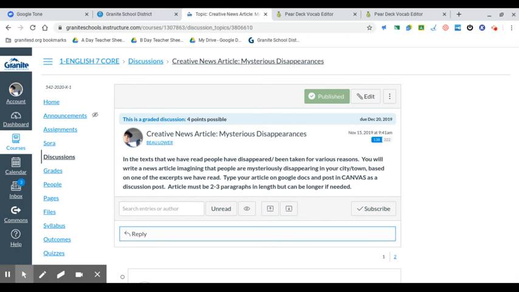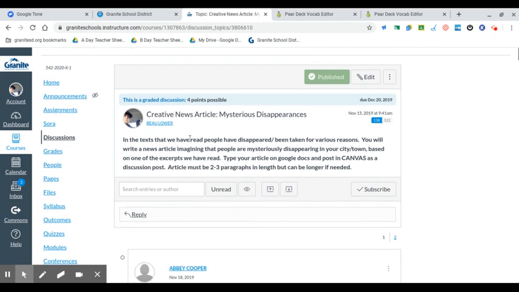This is a really easy assignment to set up in Canvas that allows students to collaborate and give each other feedback. This was a discussion post, and in this assignment, students had to create a news article that explained some mysterious disappearances in their town.